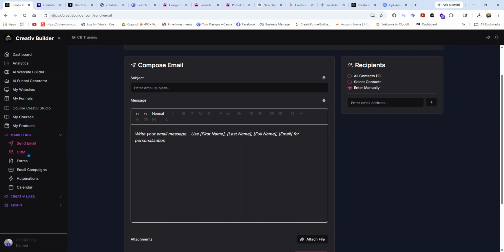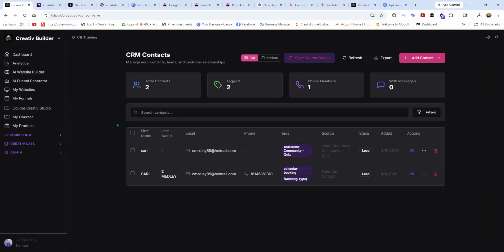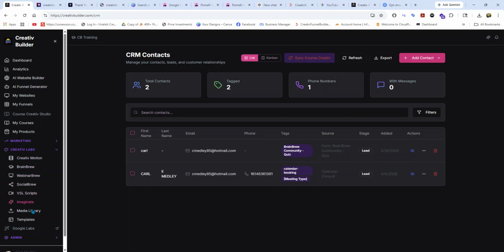Next is the CRM. And in here, this is where all your leads are captured. So it'll come from your forms, which we'll cover in the next video. But anybody that signs up will automatically be in your CRM, and they'll also be added to your automation sequence, which is down here, and we'll cover that in a separate video. So right now, our only focus is just covering the basics of the CRM.